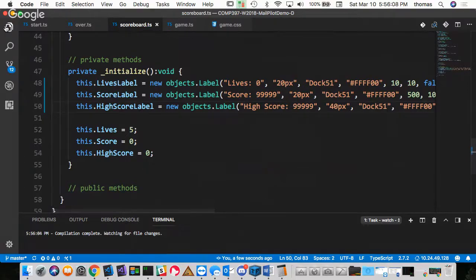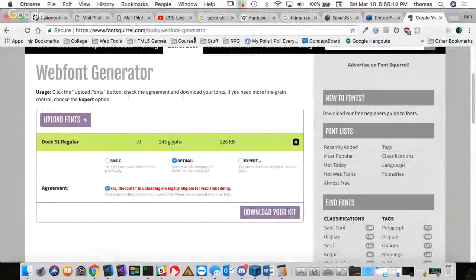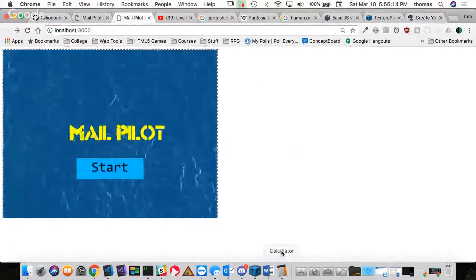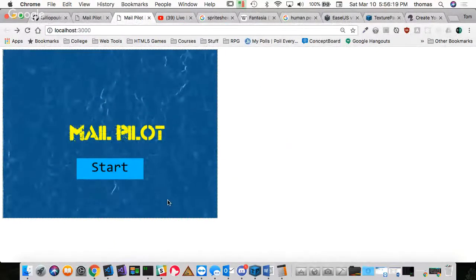All right, let's see it in action. Let's see if this works. So I'm going to go back to my page. I'm going to go to my Mail Pilot, and yeah, baby, Doc51. So way cooler font than the regular Consolas font.